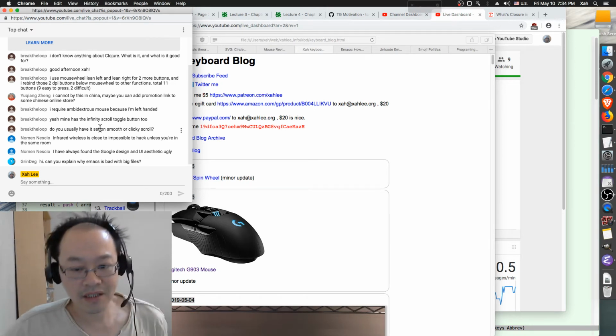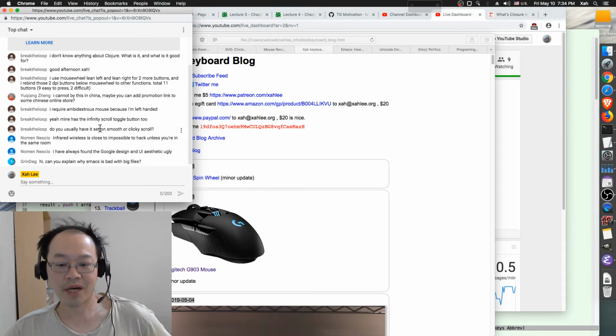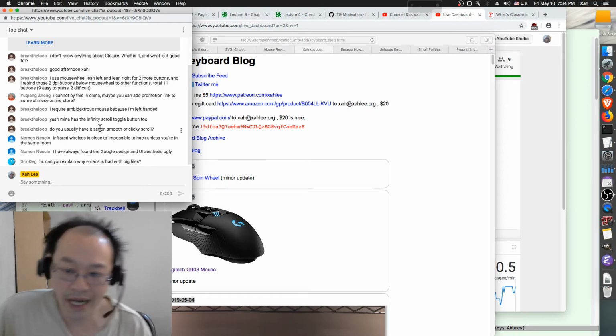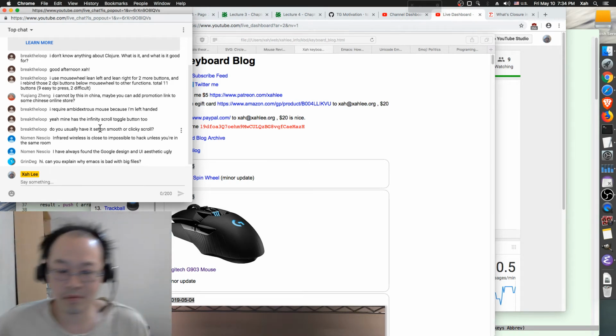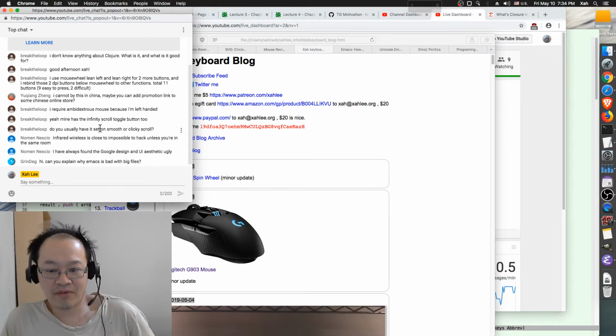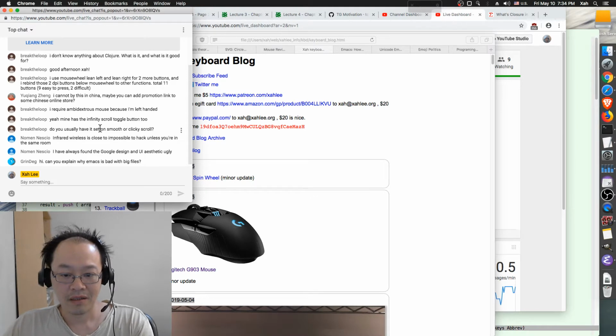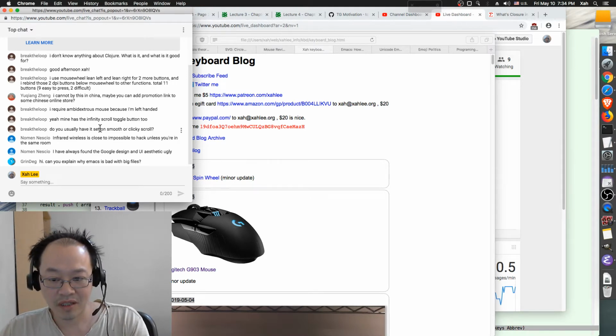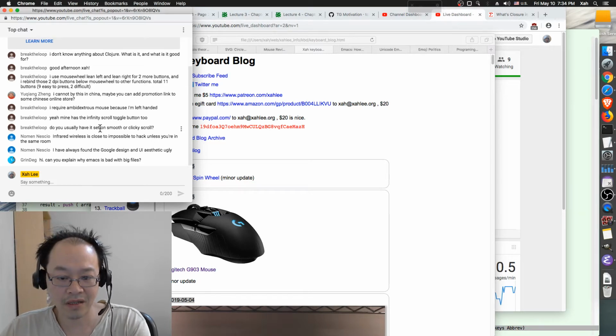So Norman says, hi Norman, infrared wireless is close to impossible to hack unless you are in the same room. Well, yeah, of course, you have to be in the same room, you have to be in range, right? I have always found the Google design and UI aesthetic ugly. Okay, hi, can you explain why Emacs is bad with big files?